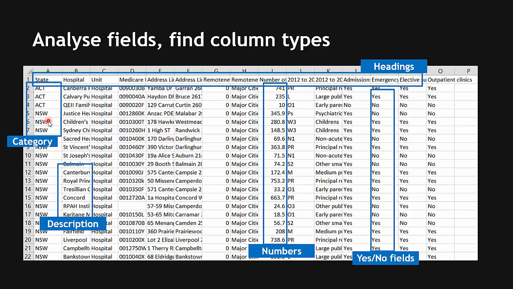My application reads this, and it automatically goes through and finds out that this is a category, and notices that this is a description. It notices that these are numbers, and that these are yes and no fields, and that these are headings, as well as some other field properties. What I should point out is it doesn't just find out that this is a number, it finds out if that's summable, so if it can sum that up or not. If it's a postcode, obviously it doesn't make sense to sum that up, similar for fax numbers and that sort of stuff. So it looks at the column headings and the types of data in there.